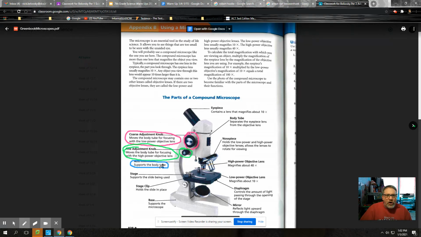All right. For arm, you need to type up: the arm supports the body tube. Type that in. Right now, hit pause and type it in. Okay, so you've hit pause and you've typed in what the arm is.